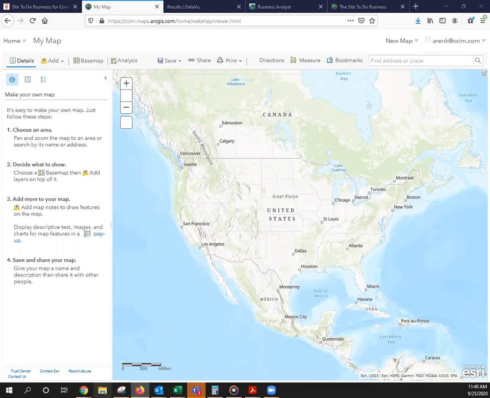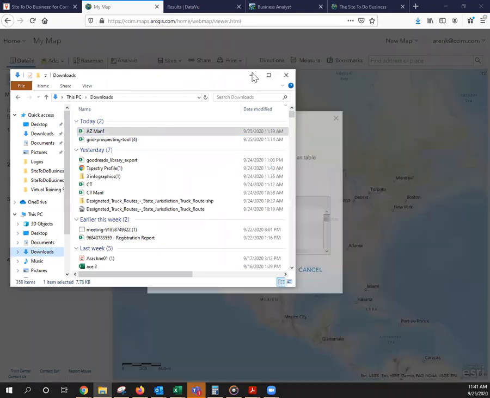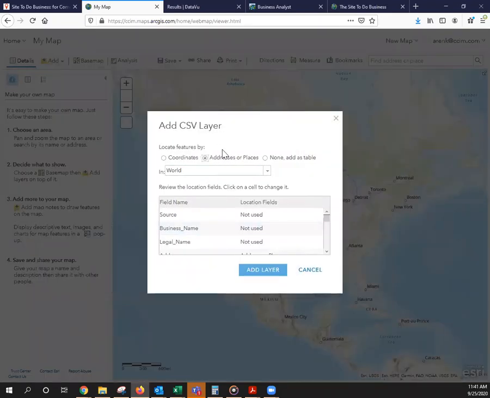So the nice thing about uploading things into ArcGIS Online is I just have to go to where I've saved this file. You can see it right here. And I can actually just drag and drop it. And you can see it automatically understands that my columns are labeled addresses or places. And as long as my column headers are named address, city, state, it'll automatically upload. If you choose to name them something different, it may not recognize it, so you may have to manually tell it to associate this column with zip code.